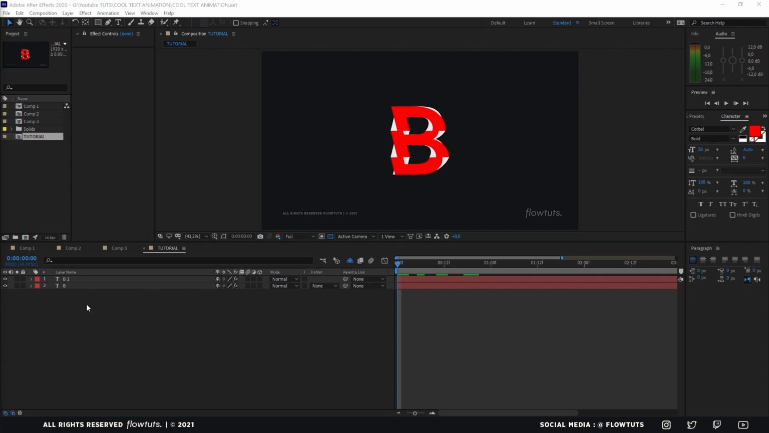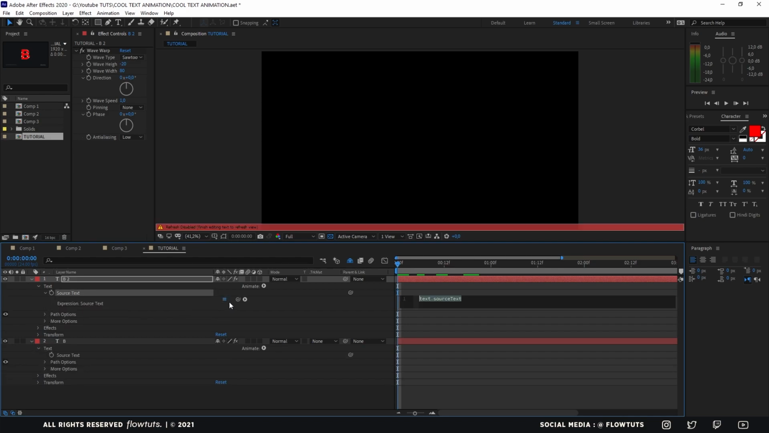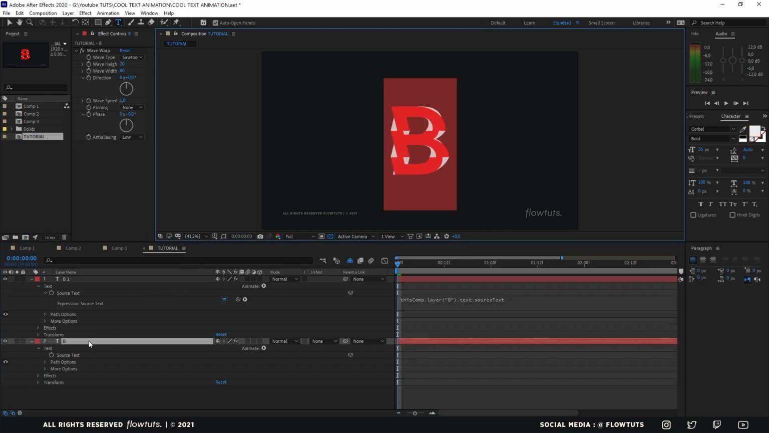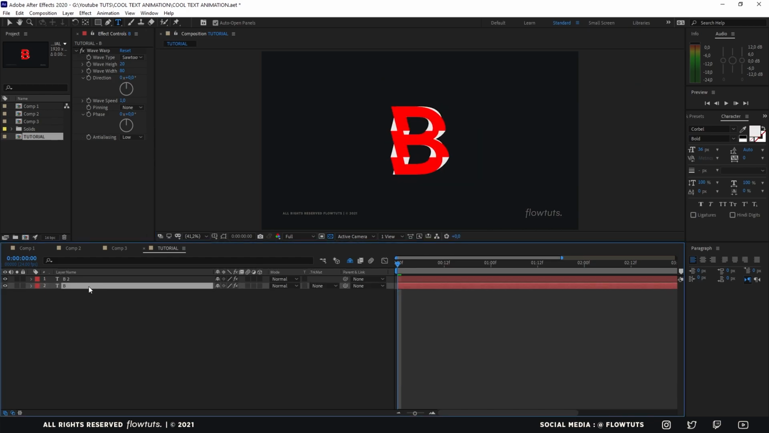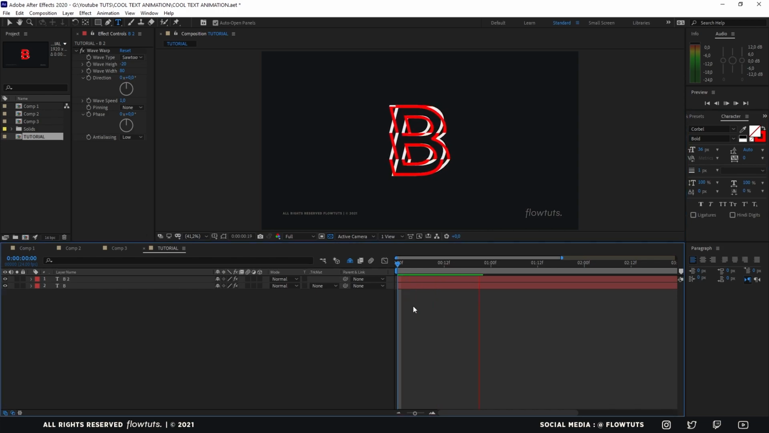And to make this more usable, you can parent the text source of this text to the first one by parenting the source text like this. So once you change this character, it's gonna be following it. Like, let's change the character to G. See? You can change also the text to the stroke, so you have strokes instead of fill. And you can play with the settings as much as you want.